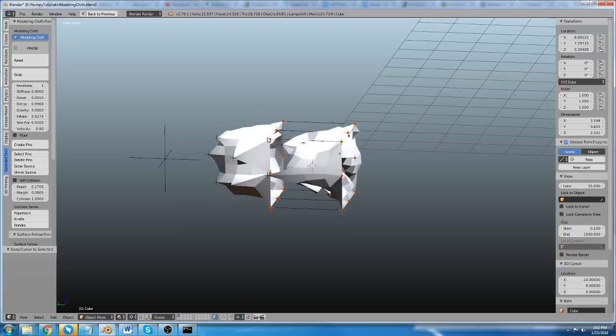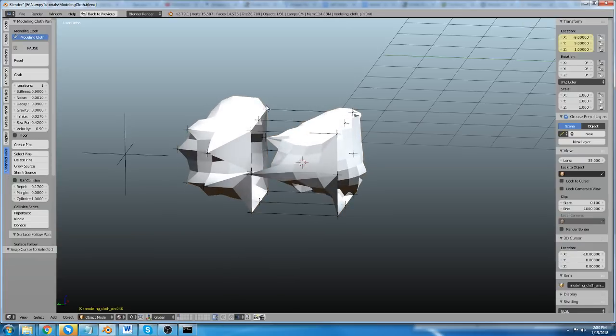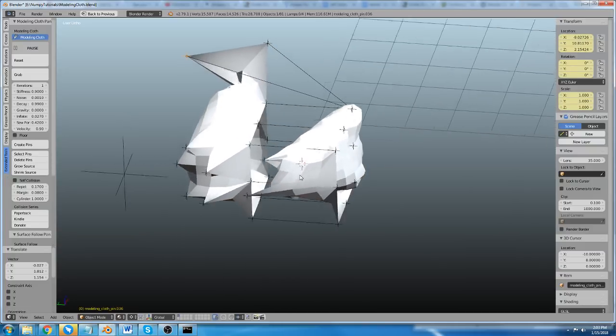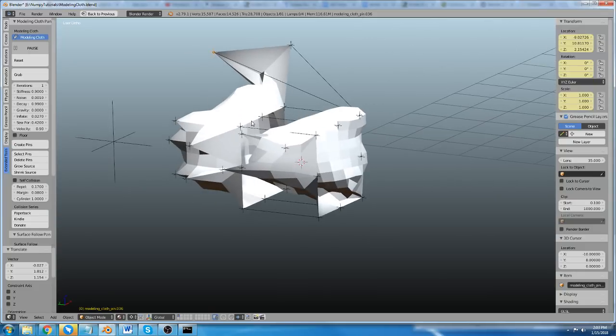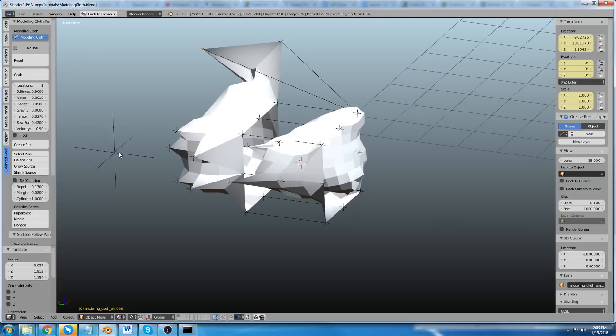So the idea here is to be able to work with the cloth in real time so that you can quickly add pins and move them around and select the pins and all that sort of stuff. It's more of a modeling tool than an animation tool, although you can actually use it for animation. I've done quite a bit of animation with it, and it works fine.